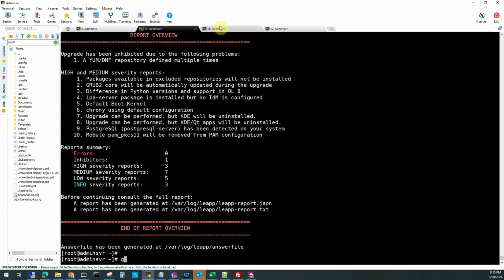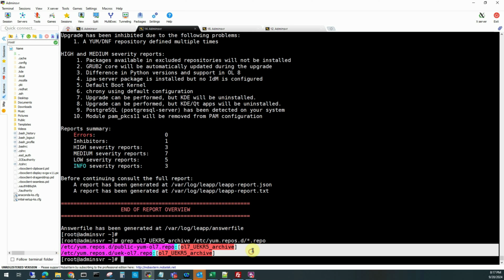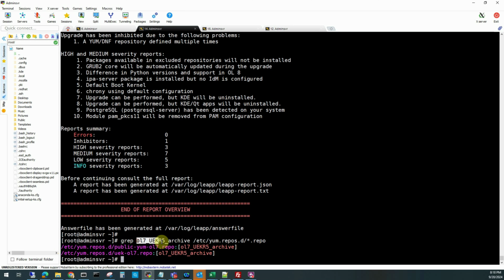We'll simply do a grep, then the repository name and the configuration file, that is /etc/yum.repos.d/*.repo. Any repository configuration where this entry is made multiple times, it will give us all the results. And it has mentioned 2 repository configuration files with this particular repository.